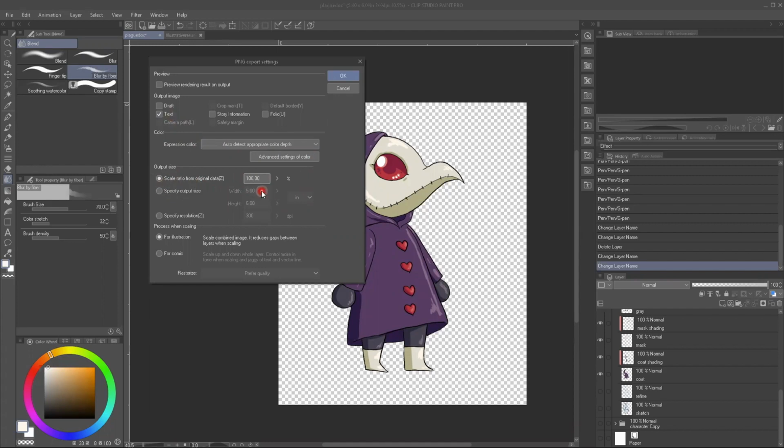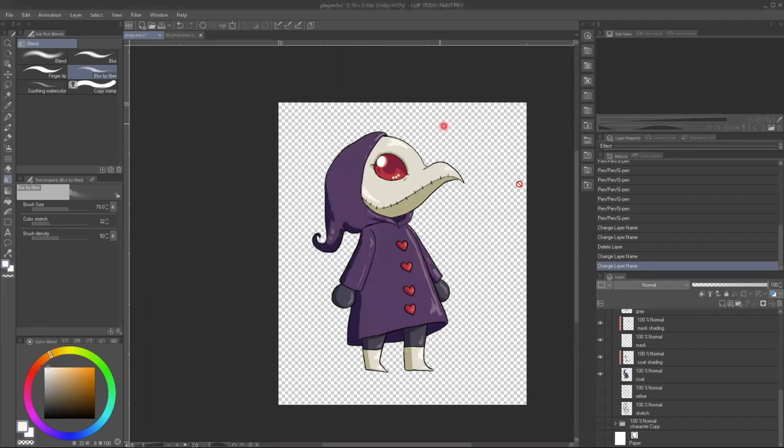Which is a 5 by 6 inch canvas at 300 DPI, and it's for illustration. We click OK. And then if I go into, hold on.